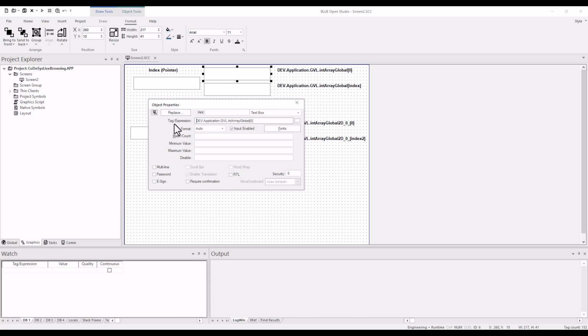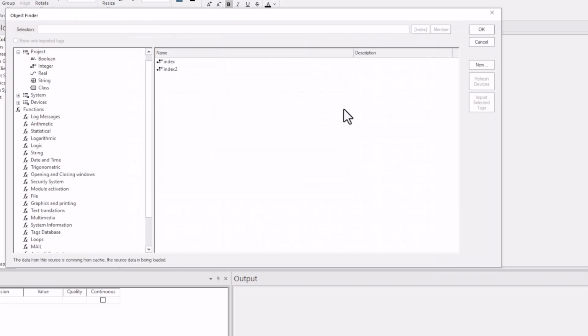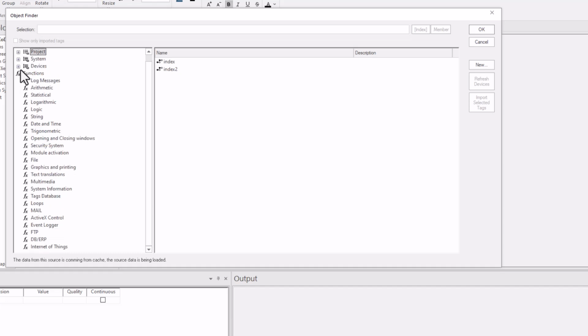If I go into this text box, here's my existing tag expression. The DEV prefix tells me that it's from tag integration. The rest of this pretty much matches the tag name that exists in the PLC: application.gbl for the global variable list, and then the int array global tag name with the array position. Now if I browse in here and go down into devices, you'll see my devices.